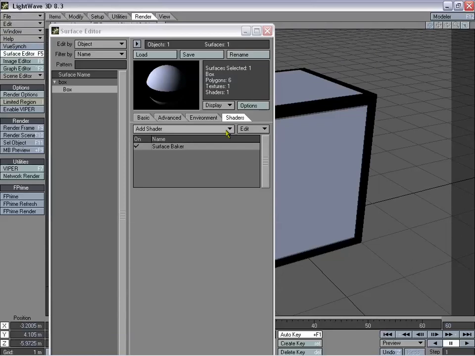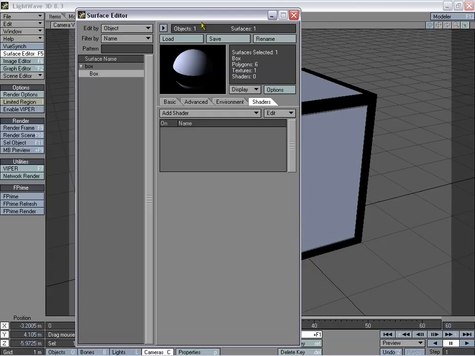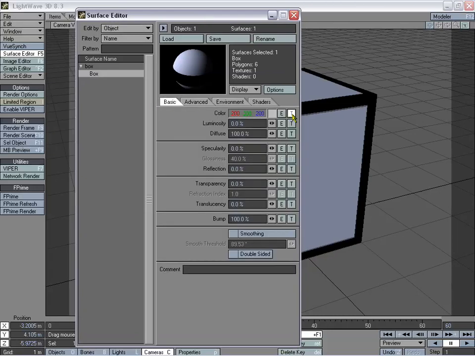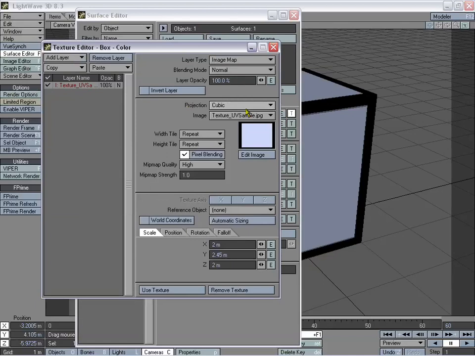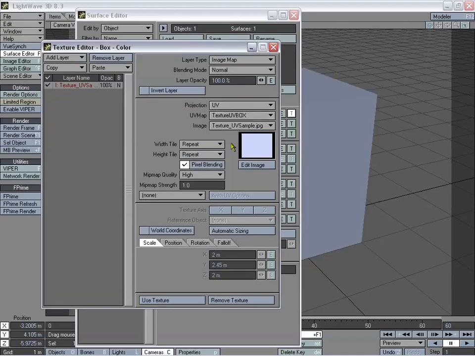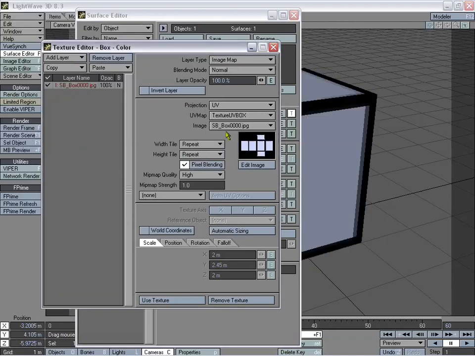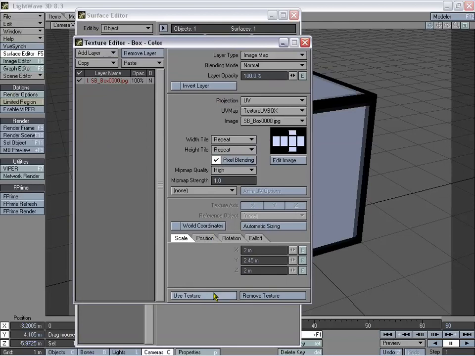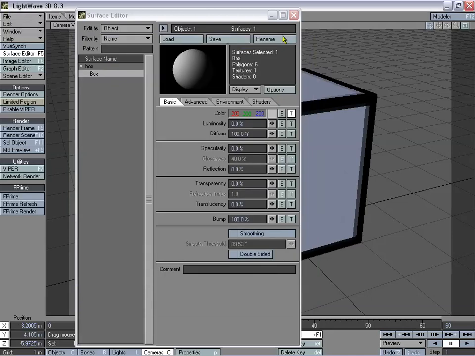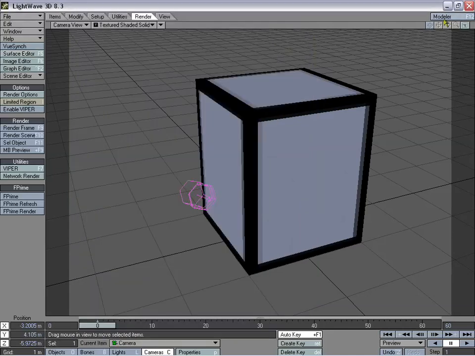So we'll close this out. We're going to right mouse click and remove the Surface Baker from the shaders. And go back to Basic, and under the color, we want to change it from cubic to UV. Grab our UV map, and then we also need to load in that image. Okay, and now we can turn off pixel blending too, depending on the size of the texture. I'm just going to leave that turned off. Click Use Texture, and then we can close that out, and now we have our UV textured box.